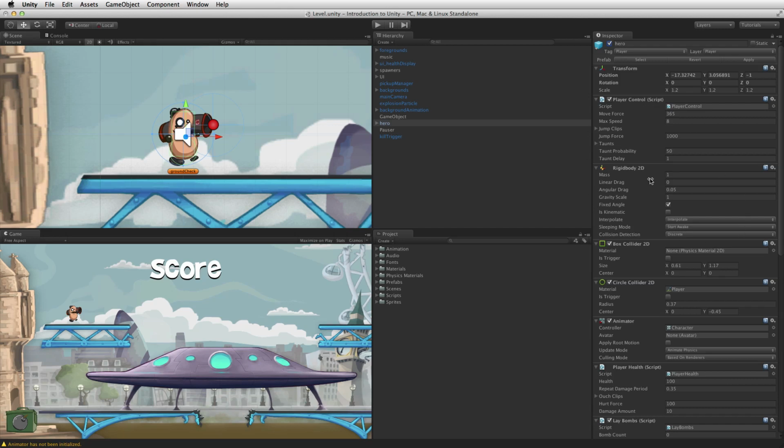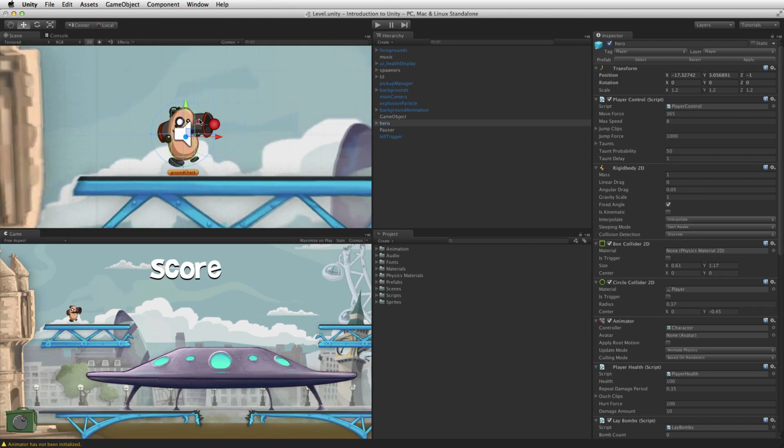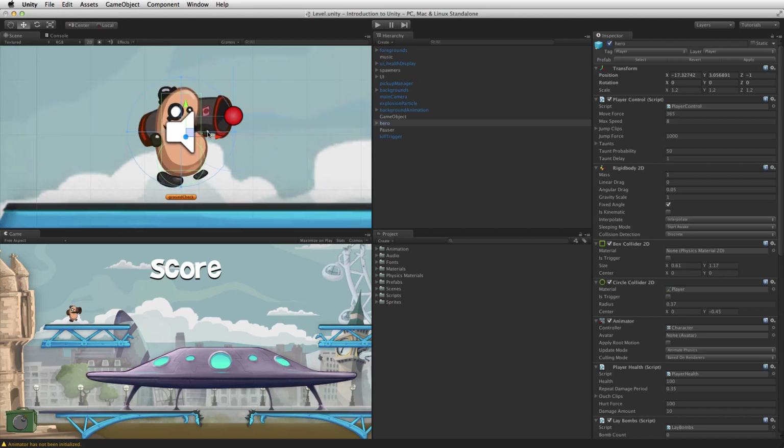There is a Rigidbody 2D. The Rigidbody 2D is part of the 2D physics engine. It's a component that comes with Unity, has been added to this game object. Same with the Box Collider 2D and the Circle Collider 2D. And if we come close in on these guys, you can see them.